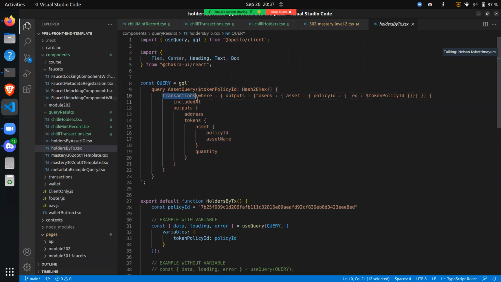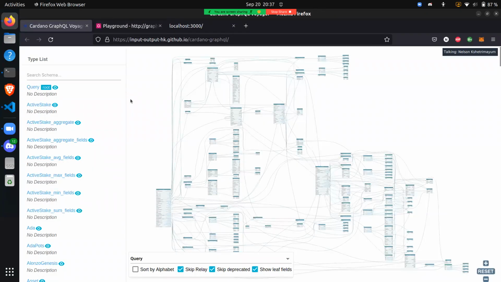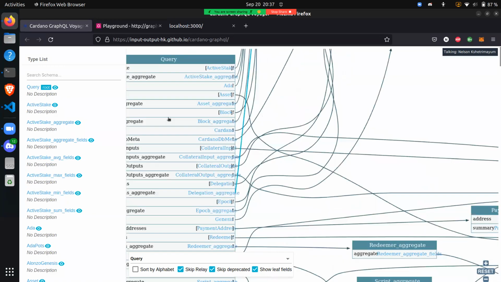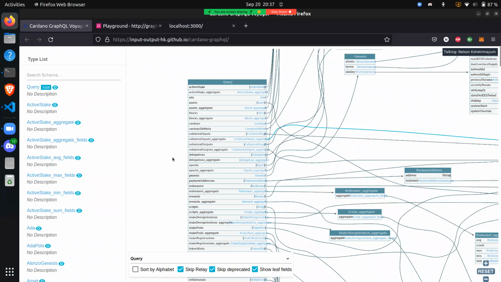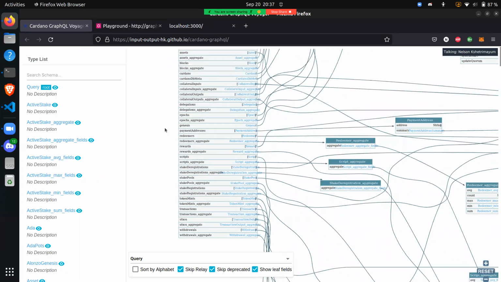So in transactions, you can put where, then outputs, tokens. So I went to this page and I completely ignored this part. That was the problem I had. So I directly went through here. So query, and what I was trying to do was I had my chili tokens, so I was going to retrieve every address that has the chili token. So what I want is address.